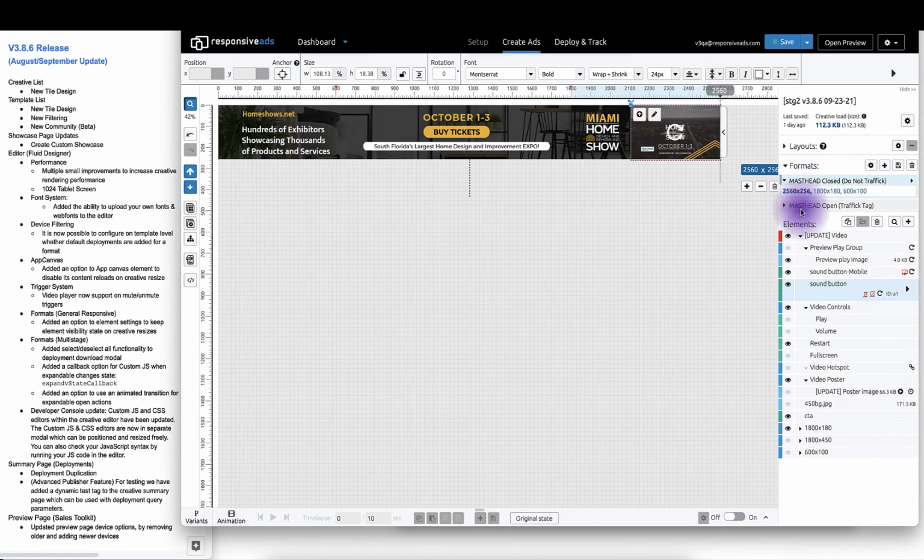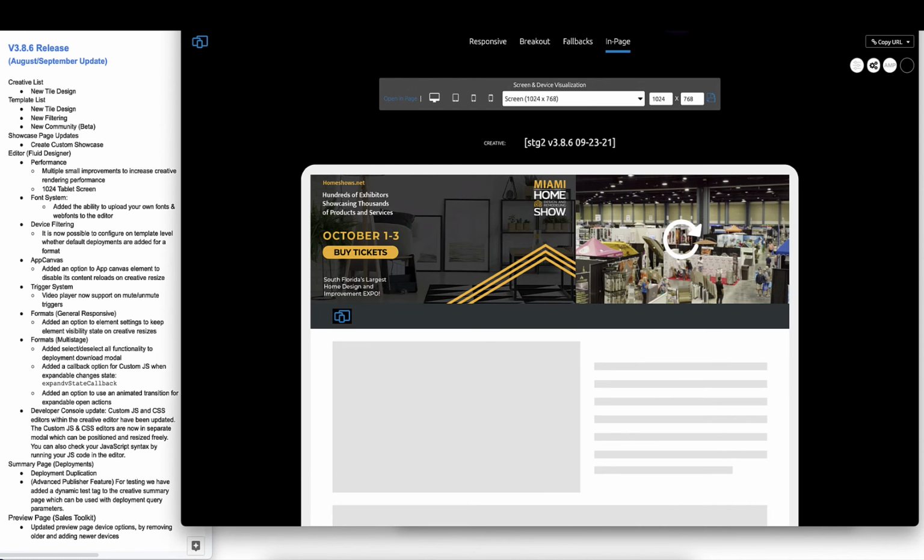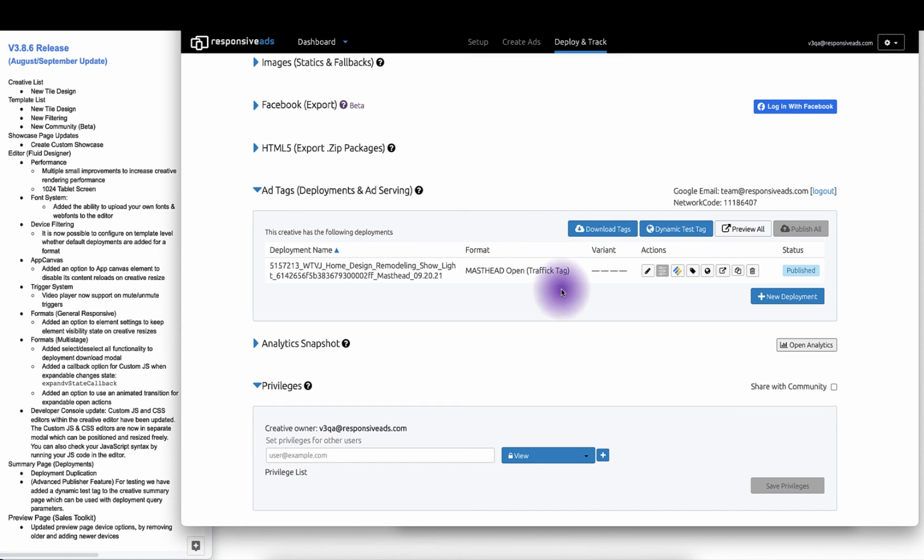The other is that for this kind of push down, as you can see here, we have the open state and the closed state. Where you don't want to serve the closed state, do not traffic it. We've added a feature where if you go into the advanced settings, you can hide this from the deployment section. So when I go into the deployment page, you see it only shows the one that's getting trafficked. So it doesn't confuse the ad ops with having multiple tags set up in here. A lot of the publishers that are pushing these kinds of push downs or light boxes can show only the tags that are needed. You can actually set that up. So it's a little bit of a UI upgrade.